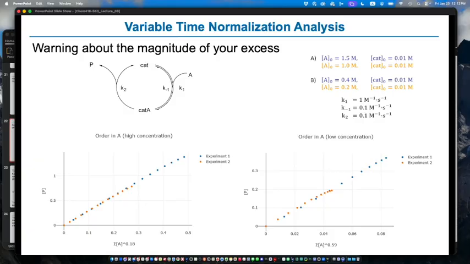At very high concentrations of A, it will appear zero order because this will be saturated, but at low concentrations of A, the retro constant and this constant are starting to dominate, so you're going to start to see some sort of first order type behavior in A. So the mention here is that if you go through this, and I do a pairwise comparison of these two high concentrations in A, so 1.5 and 1, where I hold catalyst constant, that's what this one looks like, and you can see the order in A for my VTNA method looks close to 0, it's 0.18.